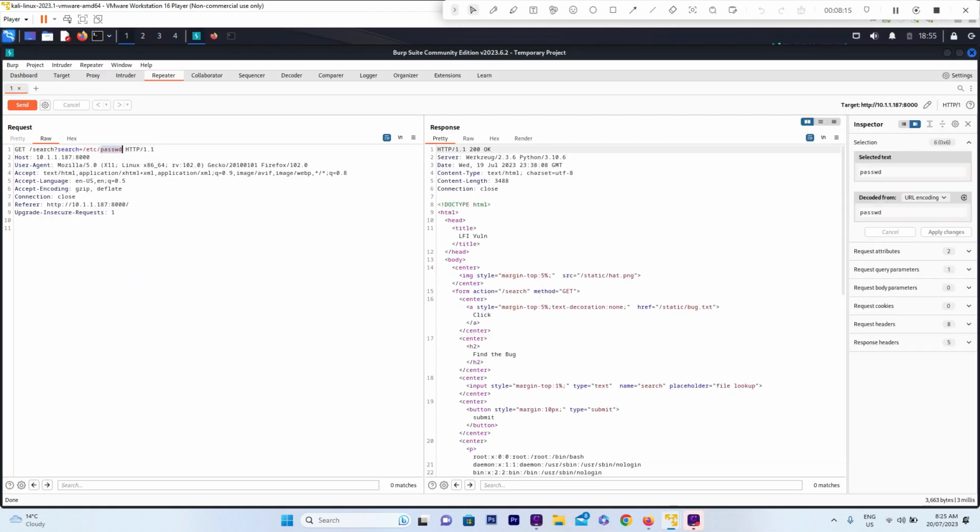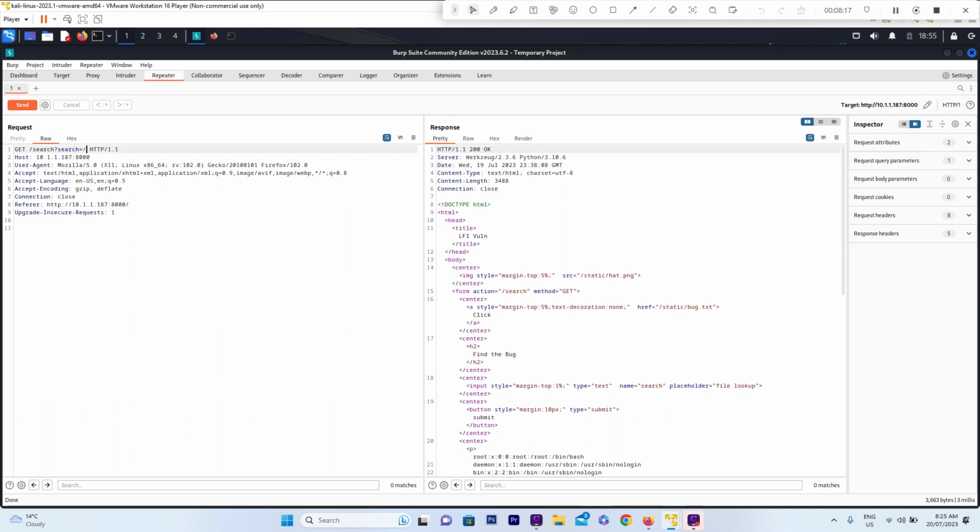And I'll show you some other paths as well. So we could do /var/log/apache2/access.log.